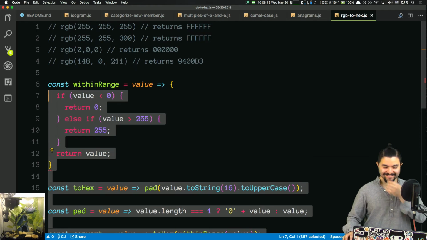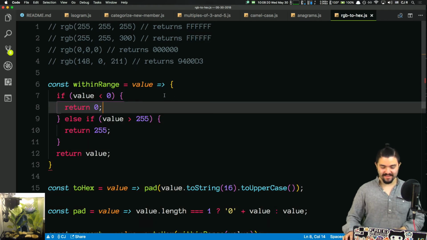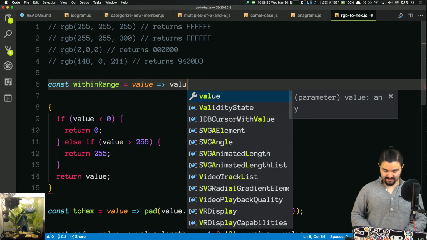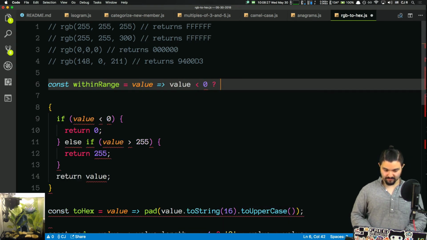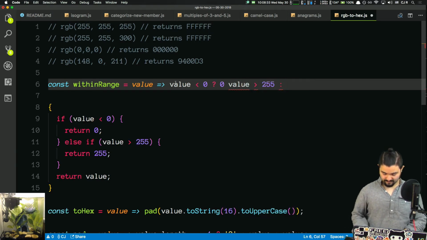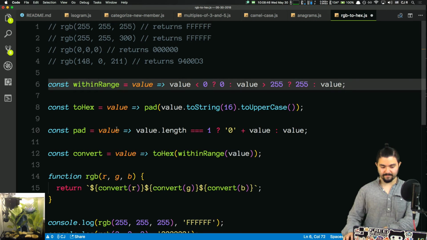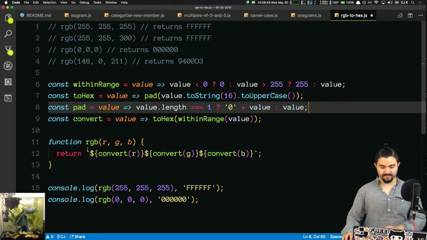And actually, let's convert this to a ternary. So if value is less than 0, then return 0. Else, if value is greater than 255, then return 255. Else, return the value. All right, look at that. Nice little functions. Let's give it a try.